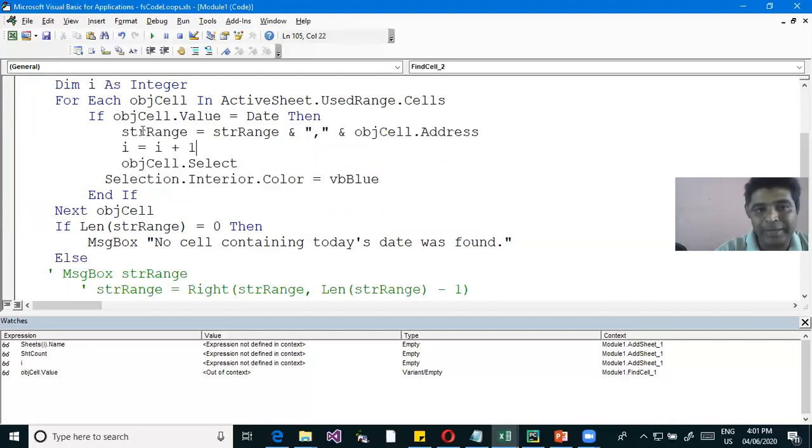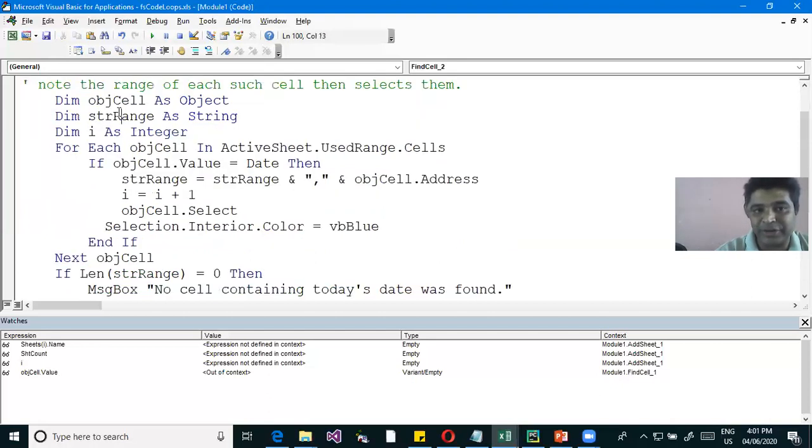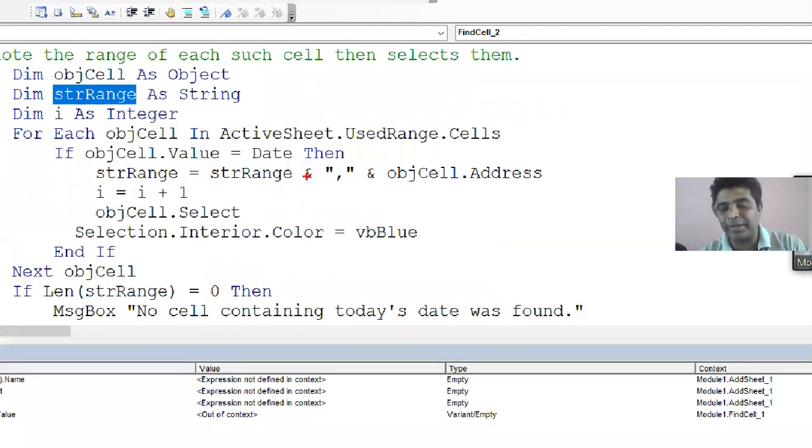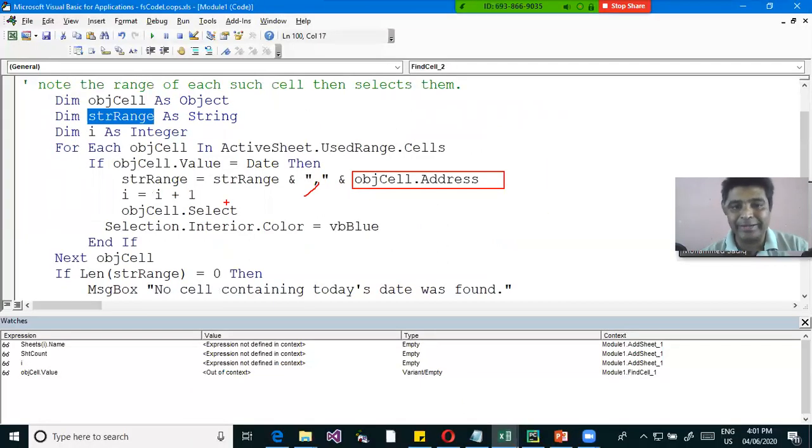But here we are saying that strRange, which is just a string variable, is equal to strRange concatenated with a comma, and then obj cell dot address. It gets the address of that cell and concatenates it. Then the counter variable I gets incremented. Initially I've only declared it, not initialized it, so it has a default value of 0. So it becomes 0 plus 1. That means you got one cell matching today's date.